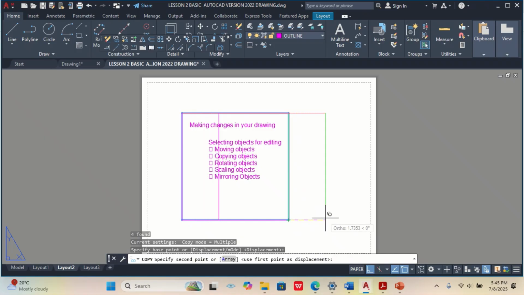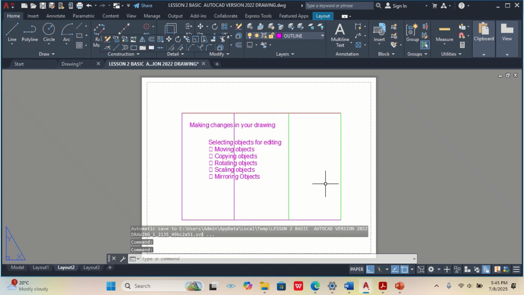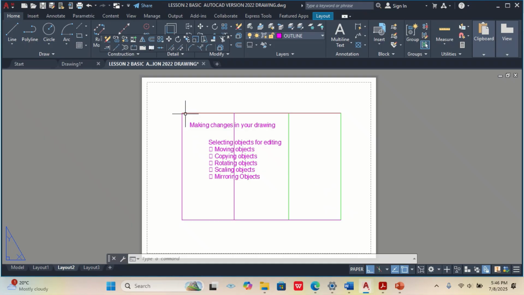And you can see that we have all done almost a similar thing, only that in moving, we are just taking a copy, and if I just press enter, what I have is two objects because I did not move the original one. What I did, I just copied. So again we undo.